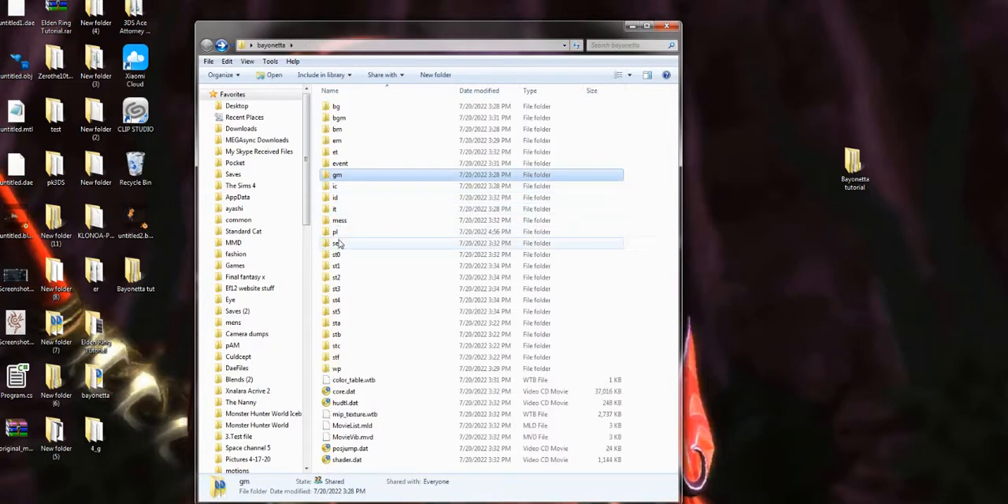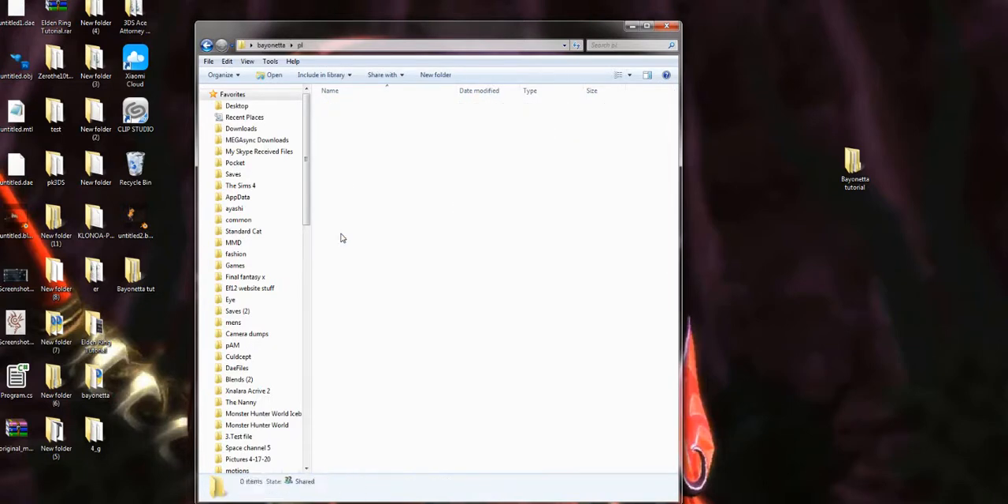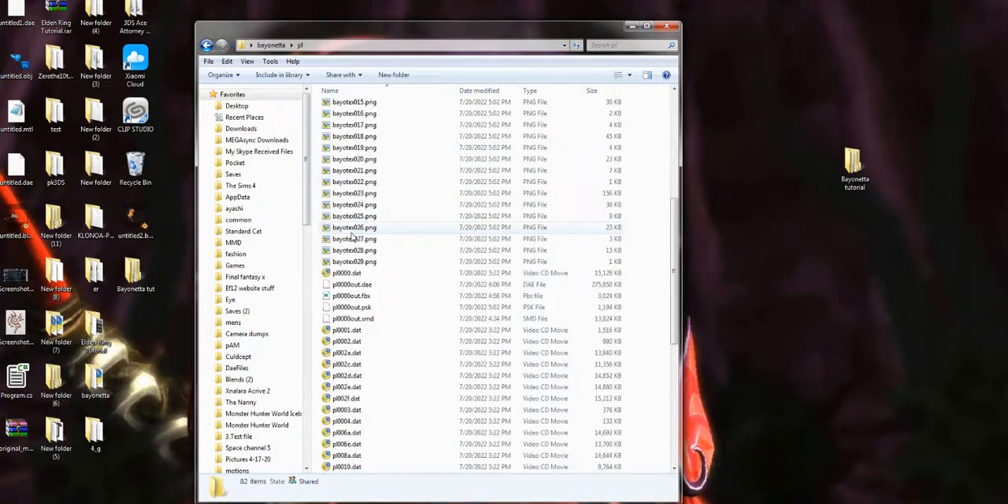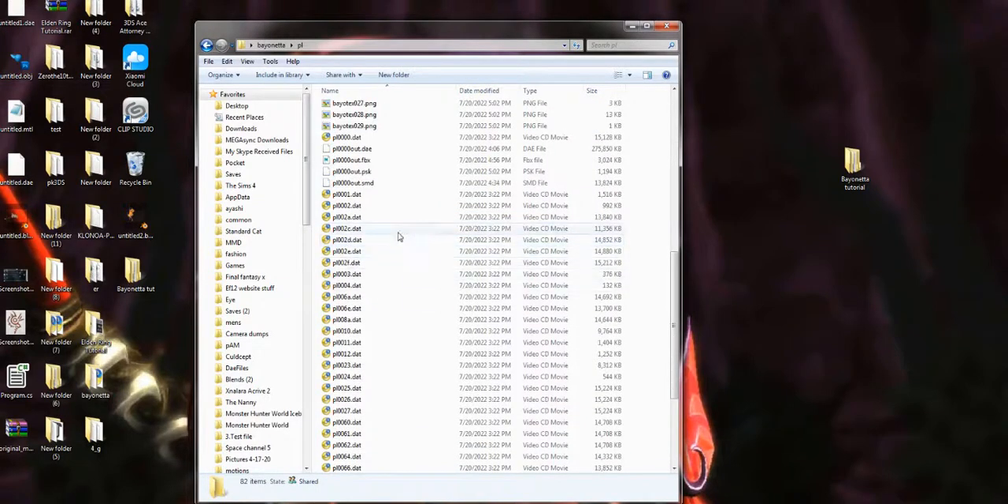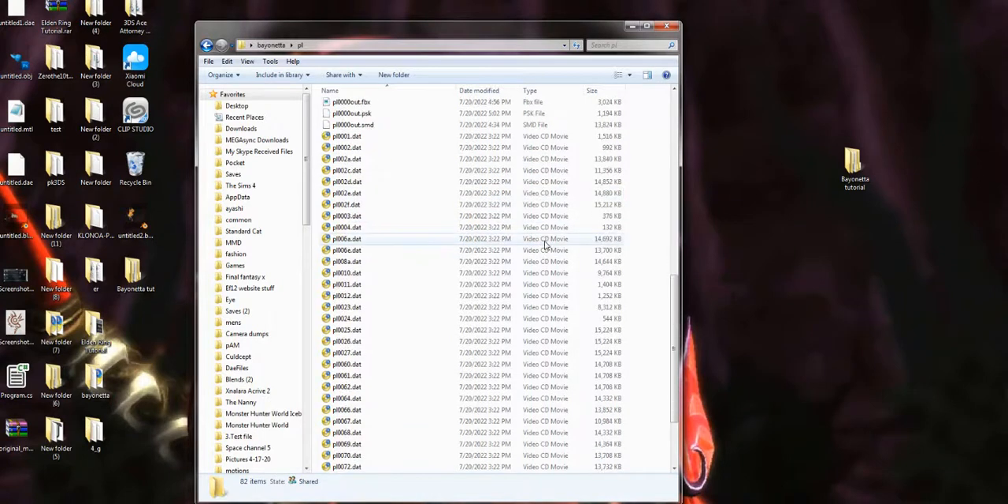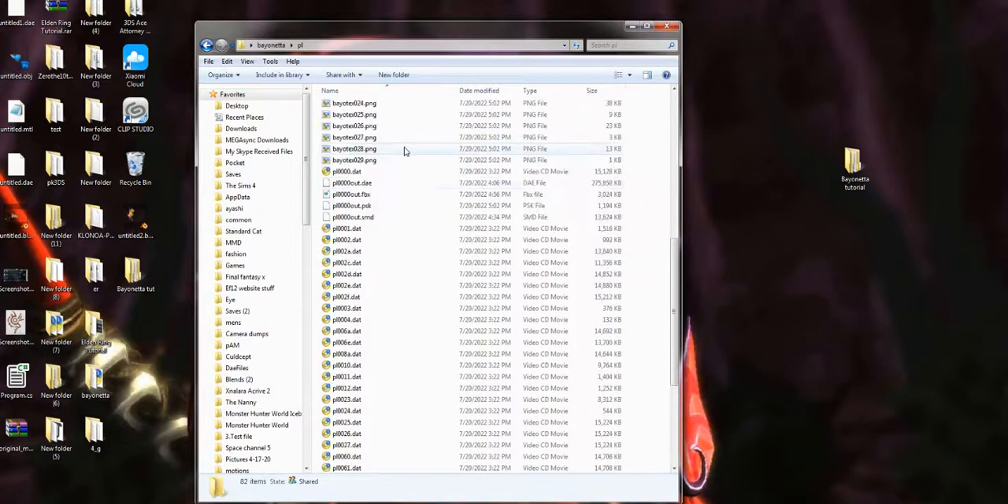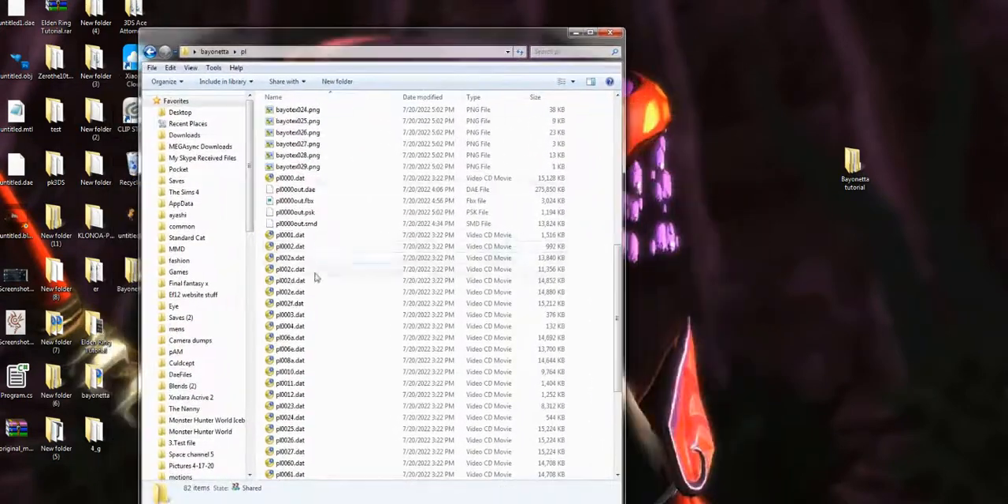All we really need is PL. PL is player. That's what we want. We want Bayonetta. Ignore all this because I actually extracted some stuff already, so we're going to pretend it's not there. When you open it up, you'll just see a bunch of PL DATs. We're going to need to open these DATs in order to look at our Bayonetta models and our animations.